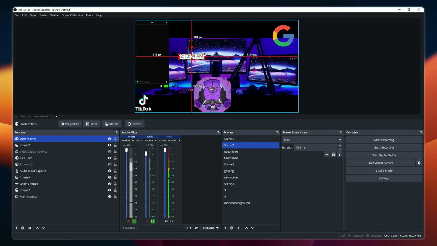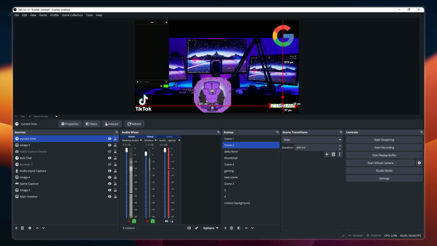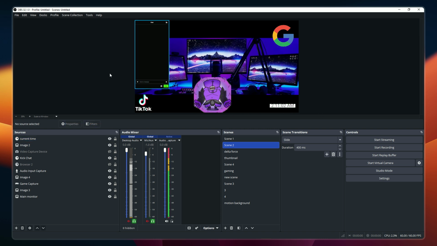Finally, drag the cropped time display to your preferred location on the screen. You can position it anywhere that works best for your layout, whether that's the top corner, bottom, or anywhere else on your canvas. And there you have it. You've successfully added a live current time display to your OBS Studio setup.